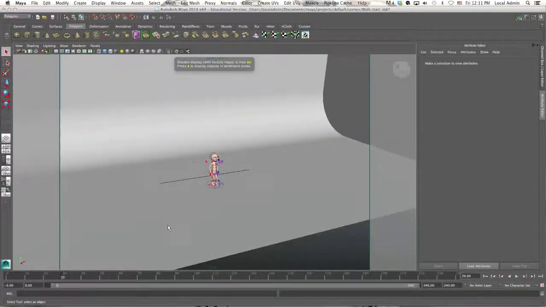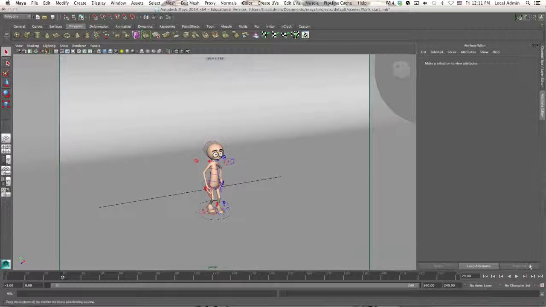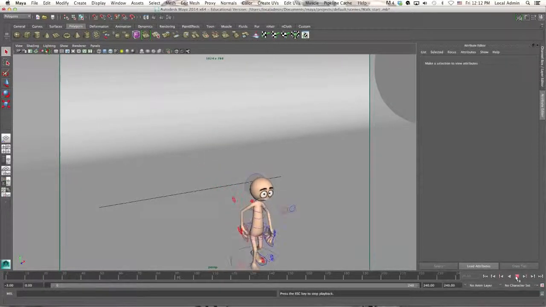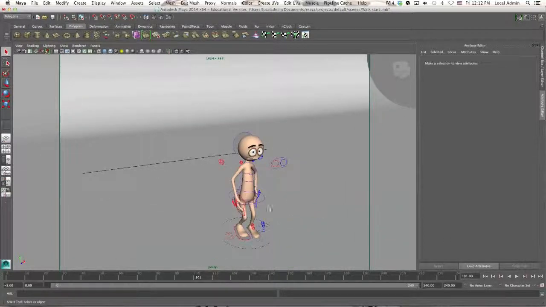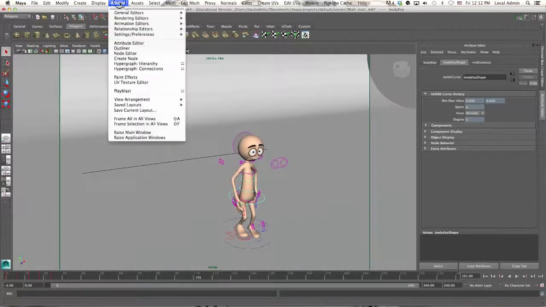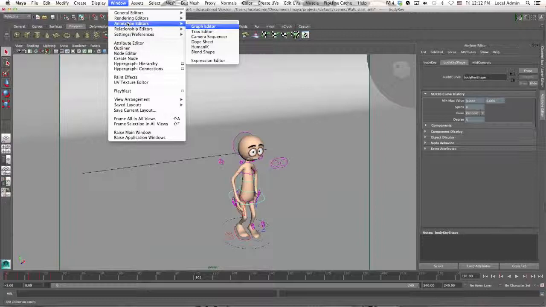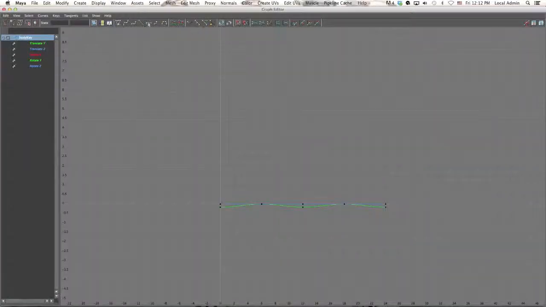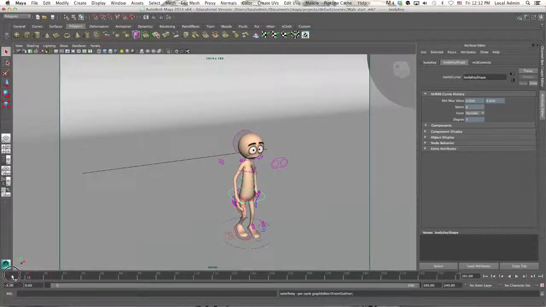Let's see if we can look at that rendered here real quick. Oops, I forgot to select the hips going up and down. I can see that looks like he's kind of squatting as he walks. Window, animation editor, graph editor, curves, post infinity, cycle. Let's see if that looks any better.